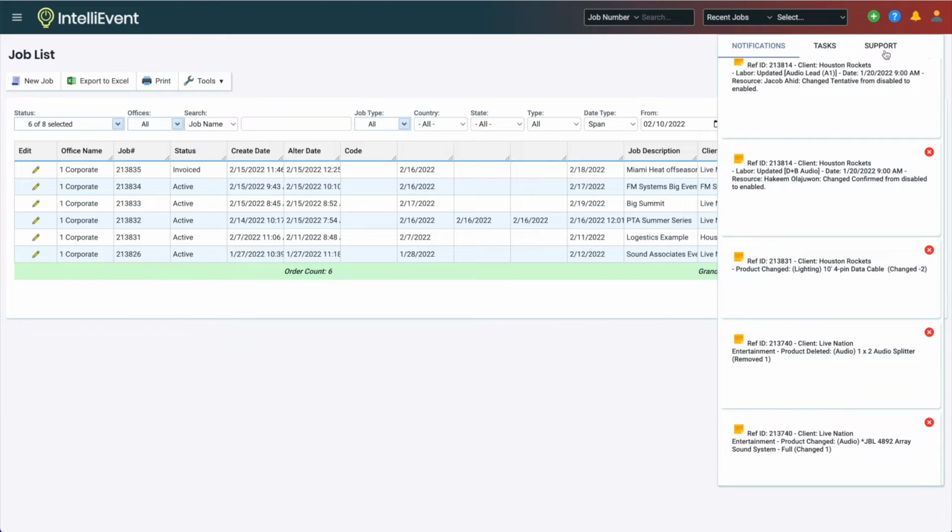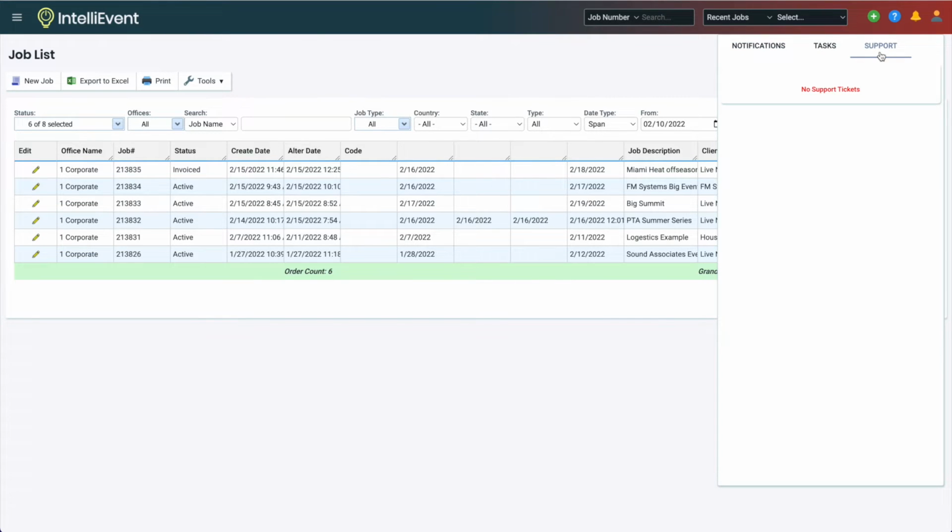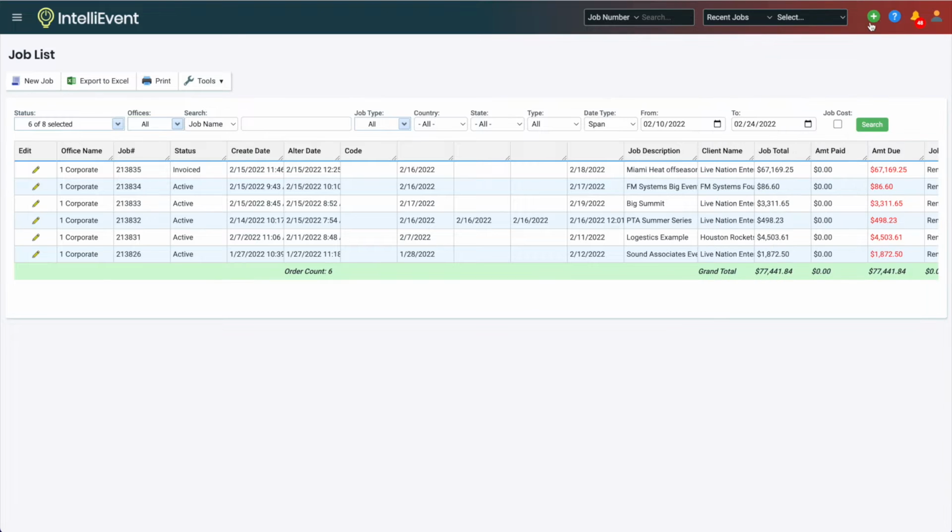Now, we also have a support tab over here. We uniquely offer a support portal for each of our clients so that you can communicate directly inside of a ticket with our staff members. And if you forgot how to do something or there's something wonky going on, we're going to quickly reply and work with you on that.